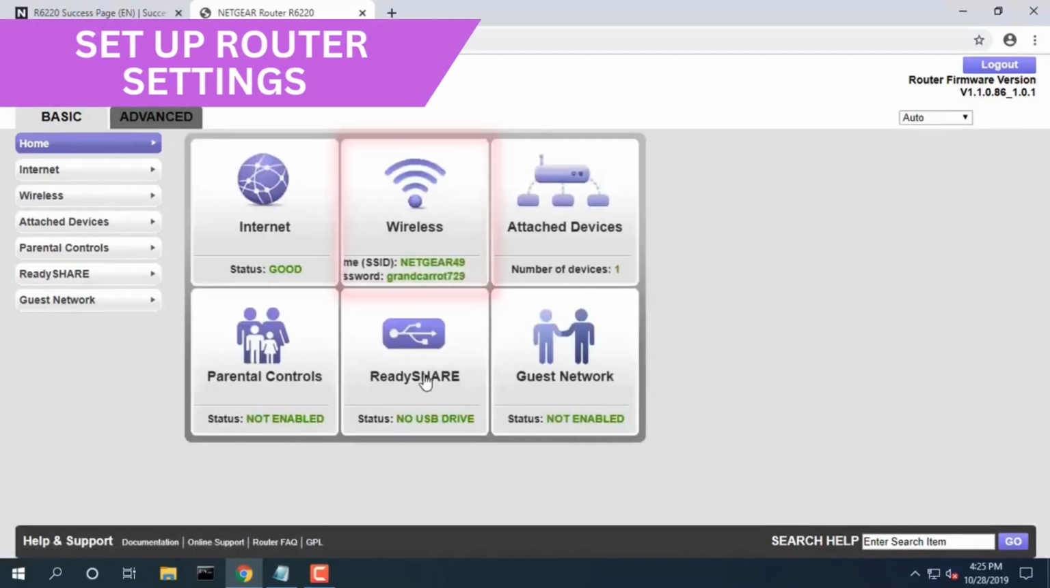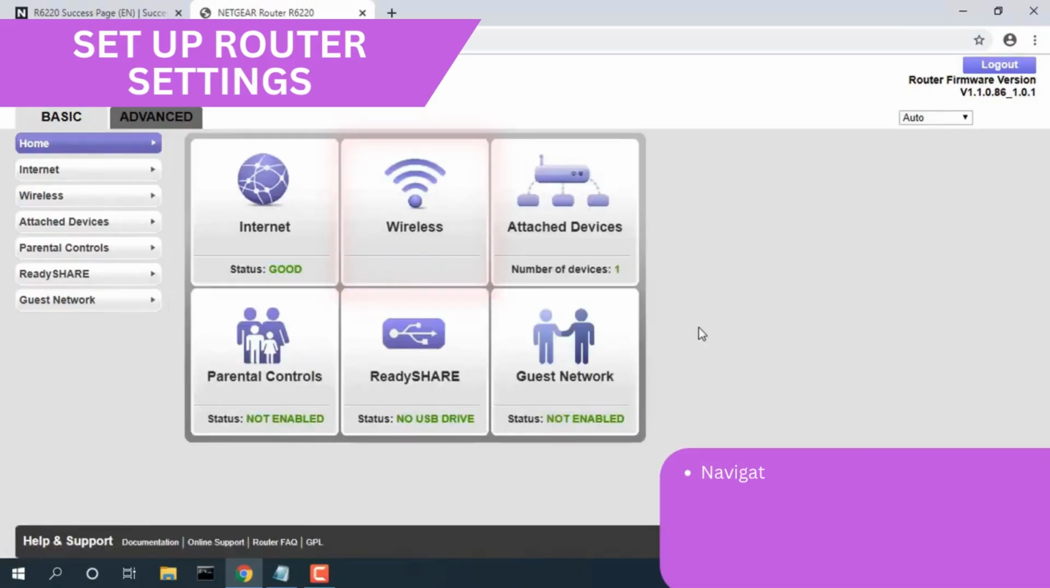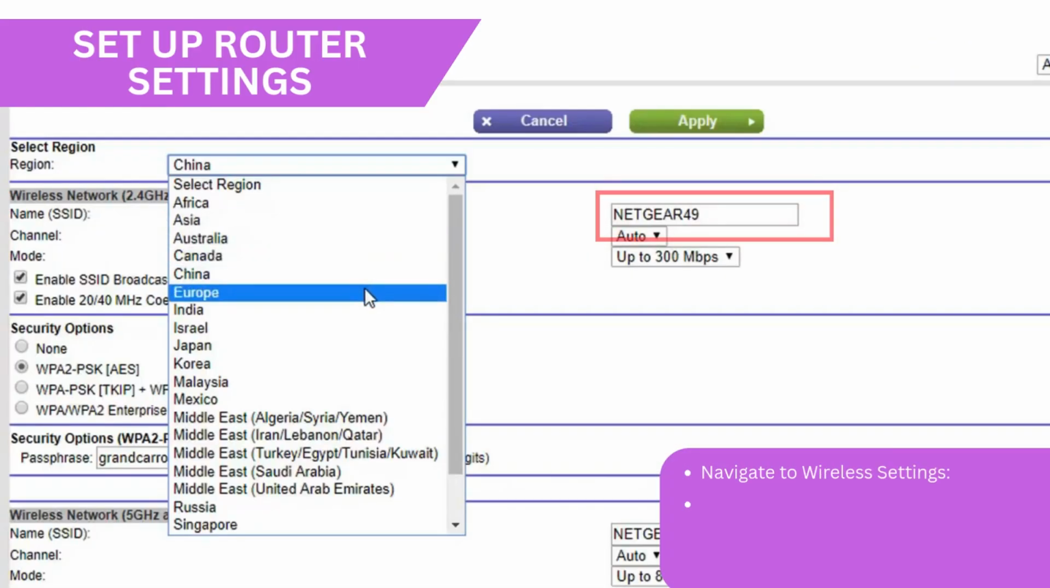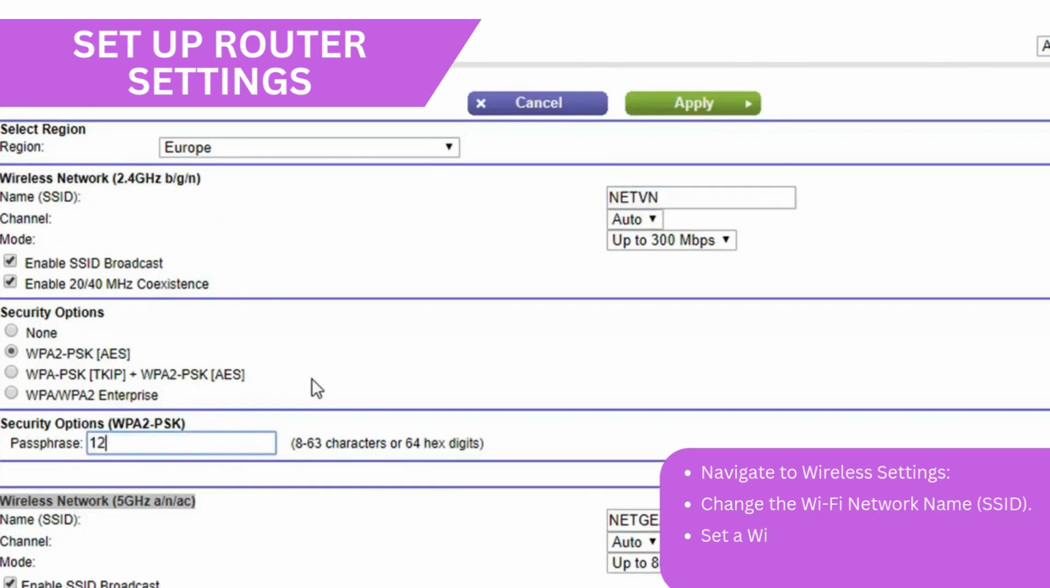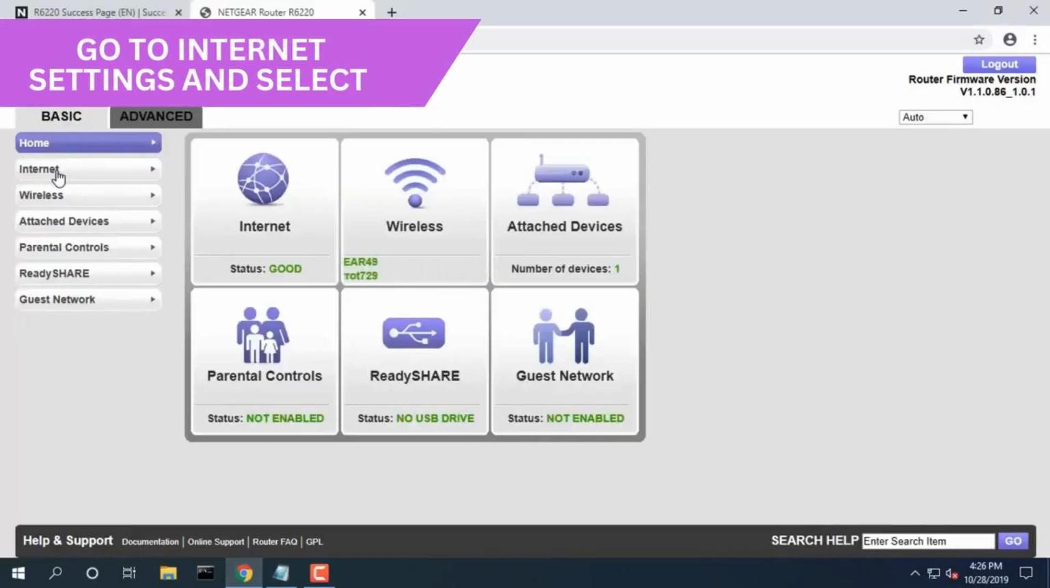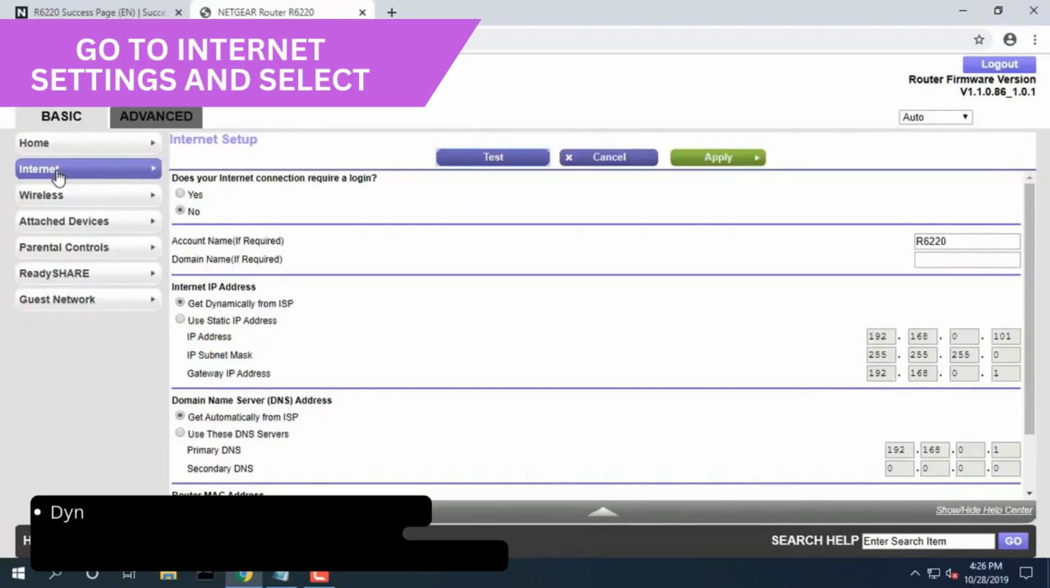Step 4. Set up router settings. Navigate to Wireless Settings. Change the Wi-Fi network name, SSID. Set a Wi-Fi password, WPA2/WPA3 recommended. Go to Internet Settings and select Dynamic IP, DHCP, most common setting.